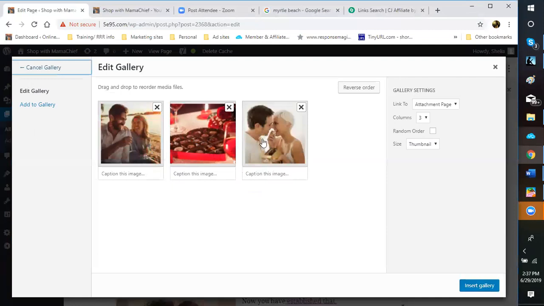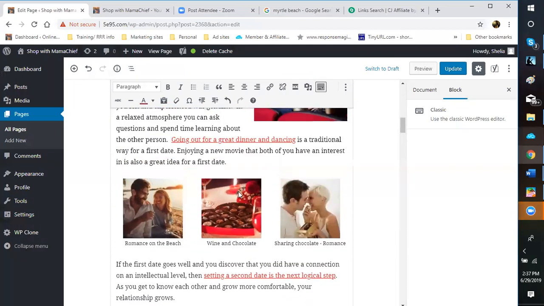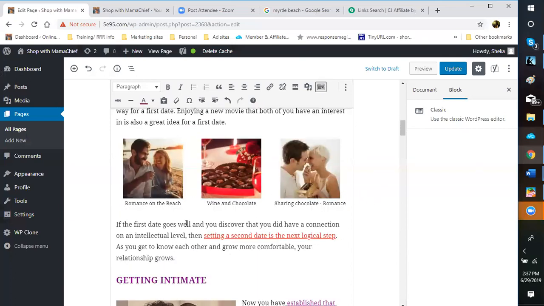So they're going from wine, dinner, and so on. And then if I wanted to put here, I can say romance. And then I can do this, wine and chocolate. And then I got some captions there, and then I'm going to insert it into my gallery. And then I can come down here with my cursor and bam, there they are. There's my gallery that I've added here.